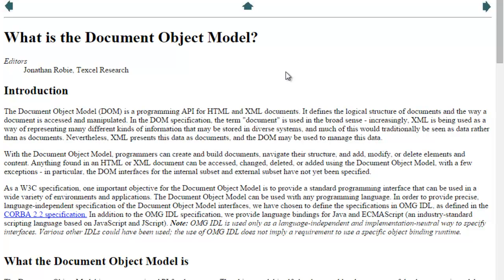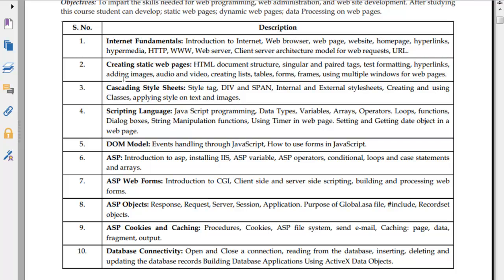The Document Object Model is a platform-independent API for HTML and XML documents; it includes the logical structure and the way a document is accessed and manipulated. So let me go there and talk about this. The DOM model, event handling in JavaScript and use of JavaScript. Whenever you have a DOM model, you have to come there.